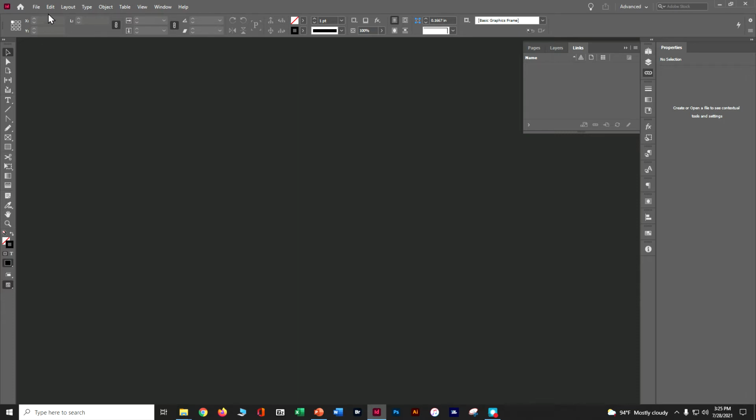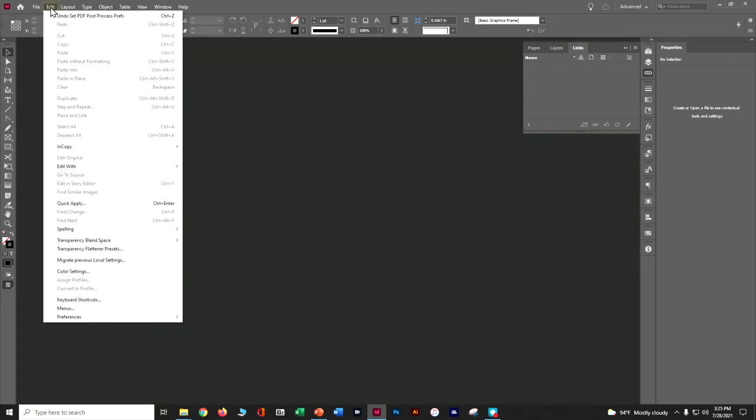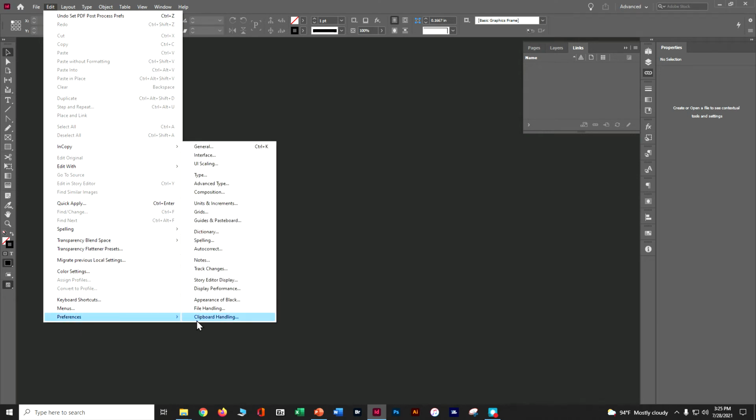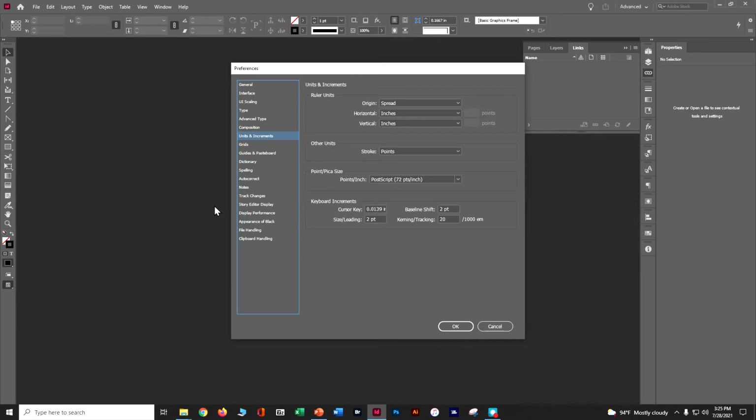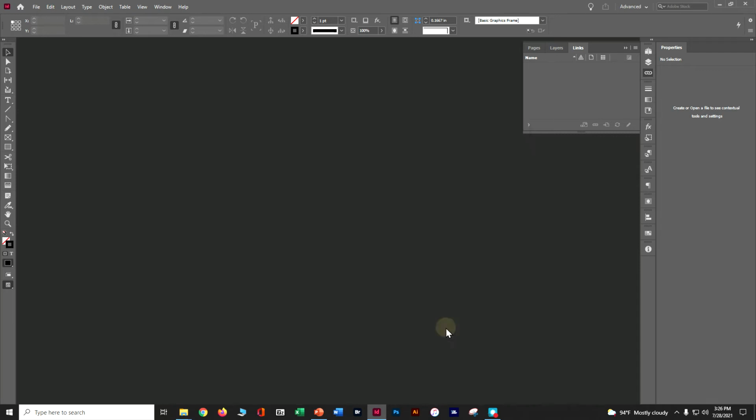So let's go to Edit and Preferences. If you're on a Mac, you need to go to the Apple menu to get to your preferences. I'm on a PC, so Edit and Preferences. We want to come down here to Units and Increments, and make sure we're on inches. So horizontal is inches and vertical is inches. Make sure it's set up there and say OK.